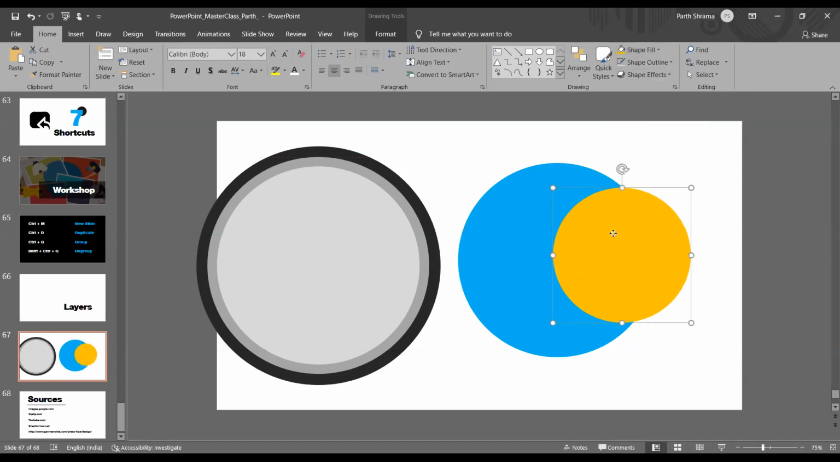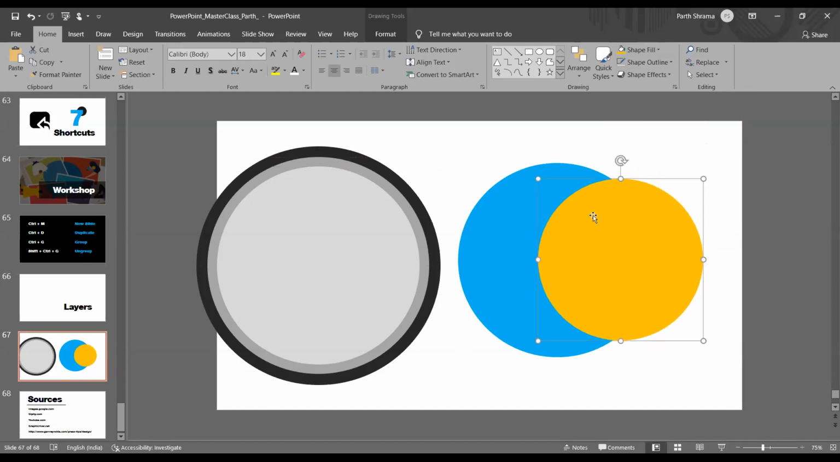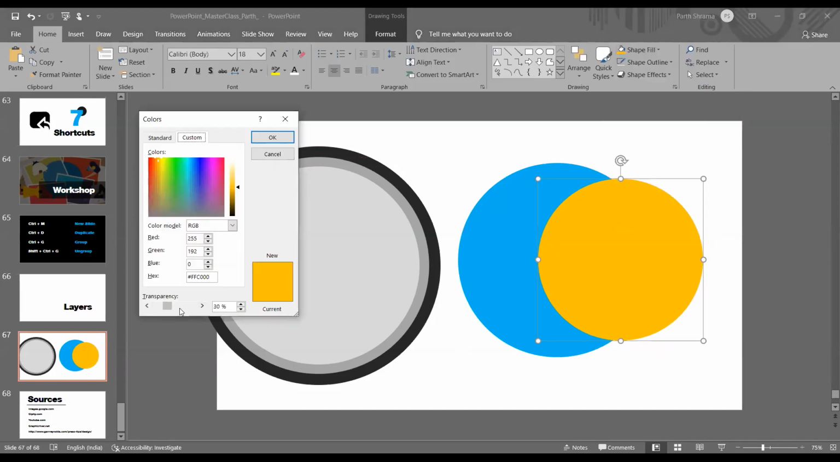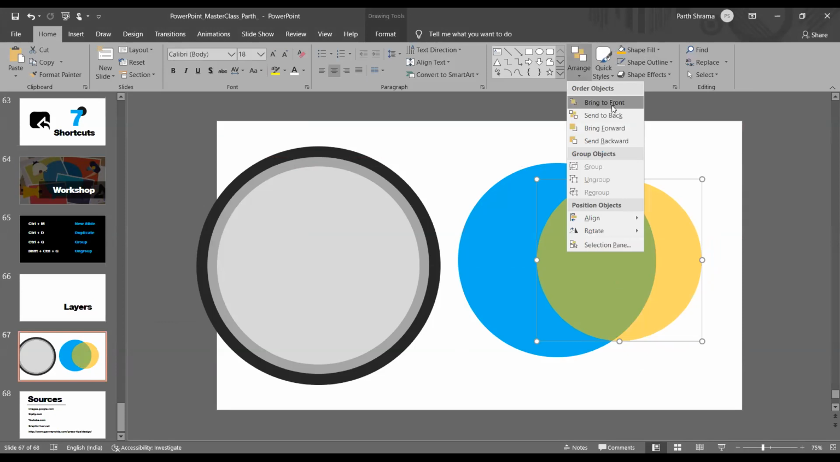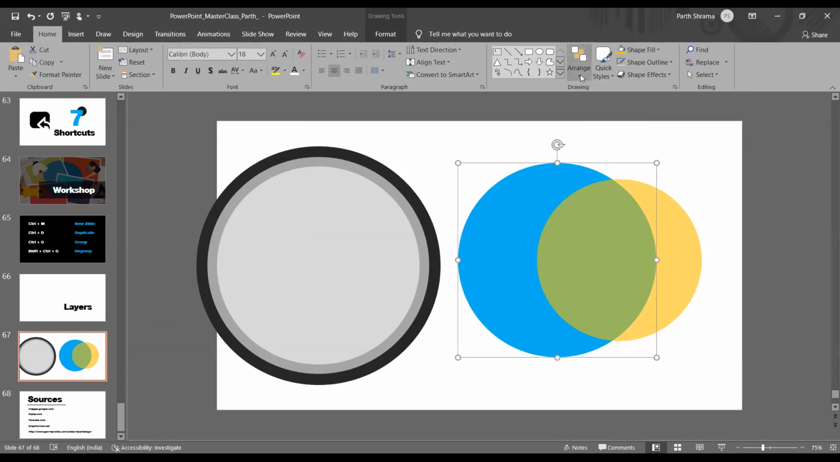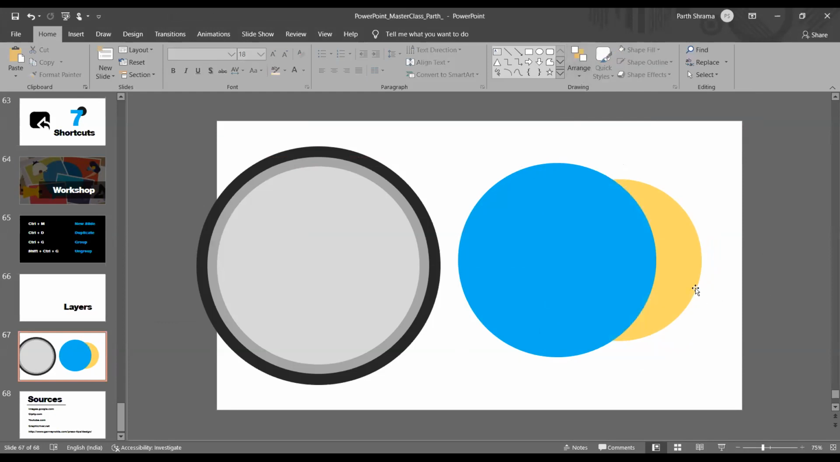All right, so now how does that layers help me? It will help me here. I'll just increase the transparency on this thing here. So now if I want the transparency to go back and I want the blue color on front, I can either bring it to front. So now like that.